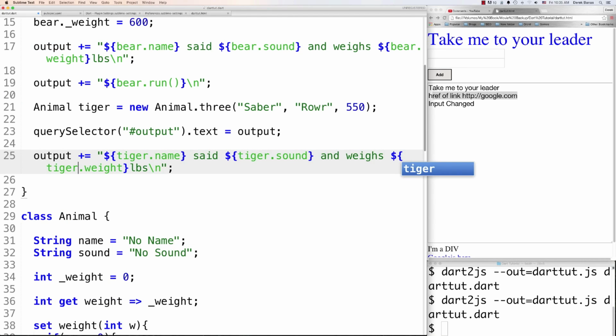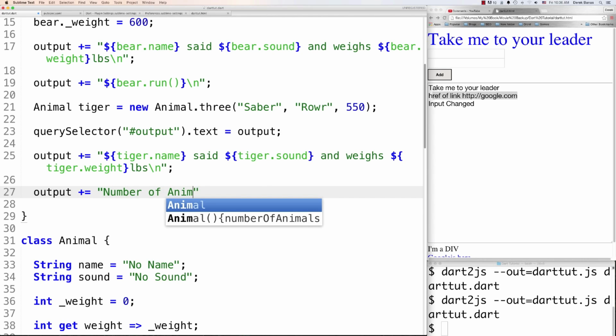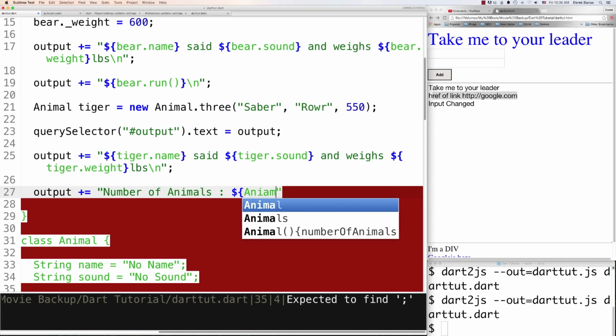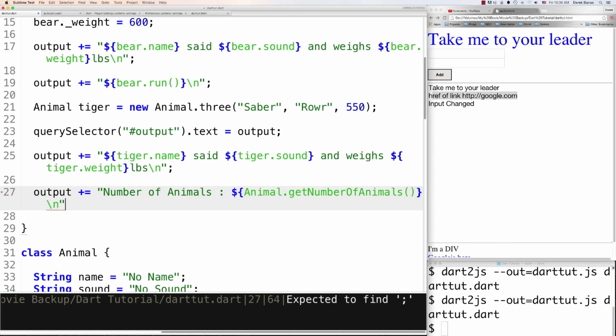Now your objects aren't going to be able to access your static methods or fields. If you want to be able to access those, you're going to have to use the class name. So let's just go like this. And we'll do number of animals if we want to get a hold of that. And then to get them, we'll just use the class name. And then we'll use getNumberOfAnimals, call that function, and then close that off.